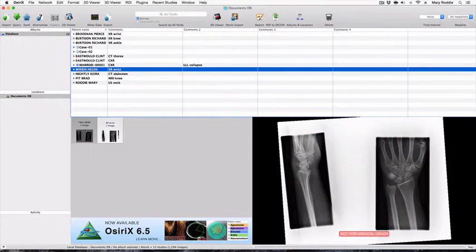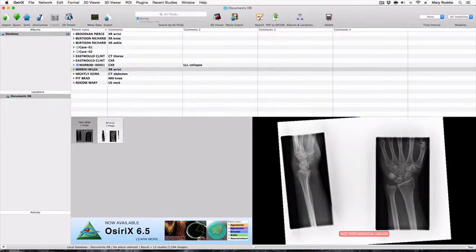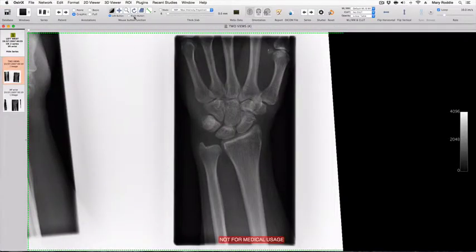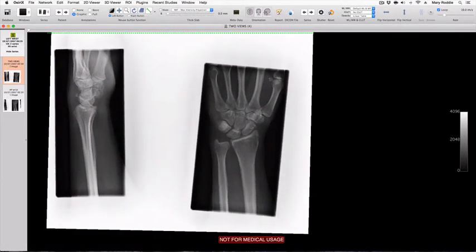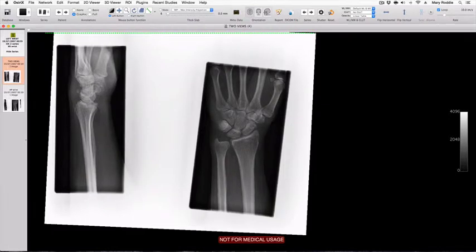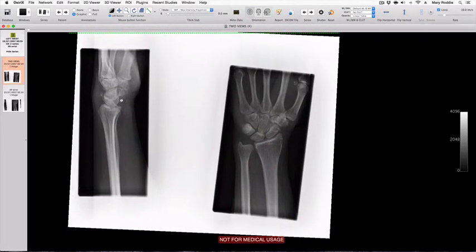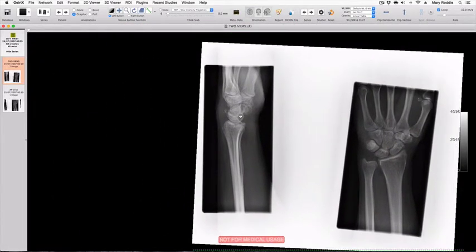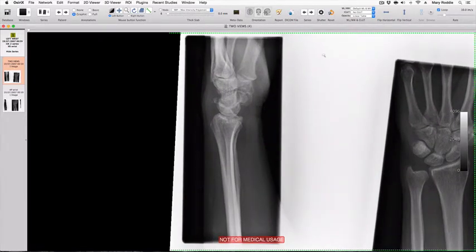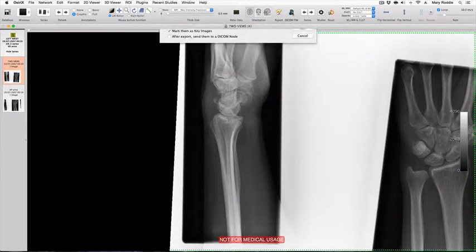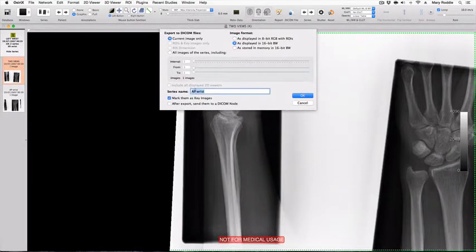We'll now do exactly the same to the lateral image, so we'll reduce the magnification a little bit, rotate the lateral image so that it's straight, bring it into the middle of the screen and magnify it up a little bit, and we will now export that image as lateral wrist.